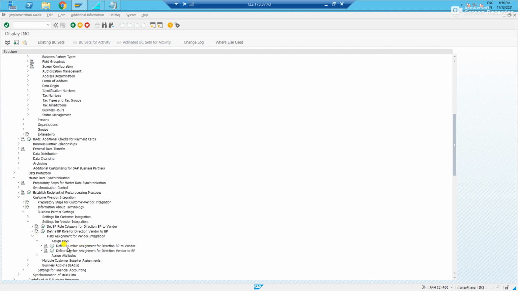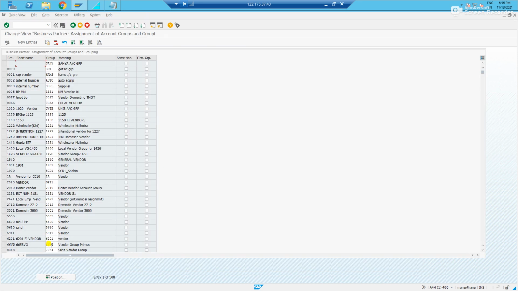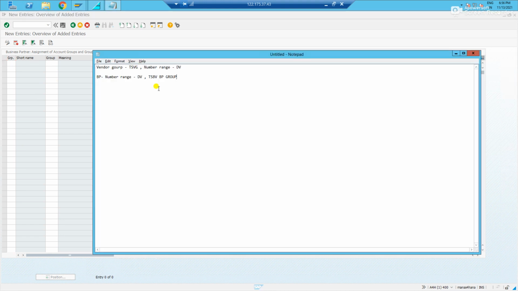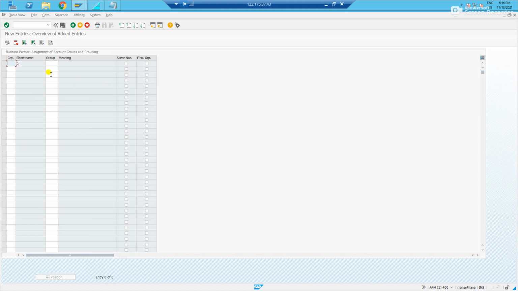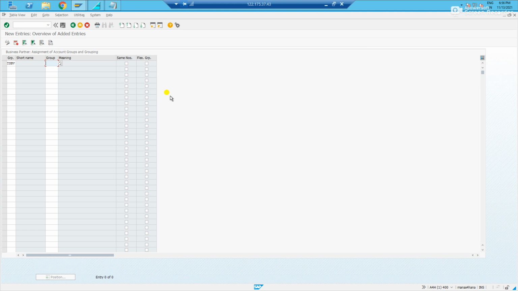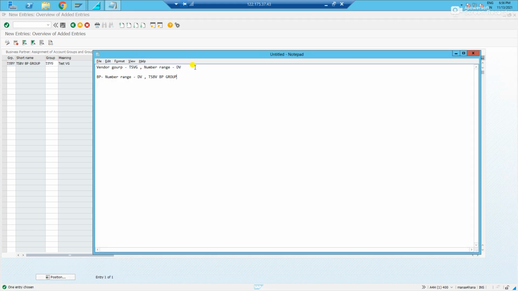Define number range, number assignment for the direction BP to the vendor. You just click on new entries. Whatever group you were adding, this is the BP group. What is my BP group? TSBV. What is my vendor group? TSVG.